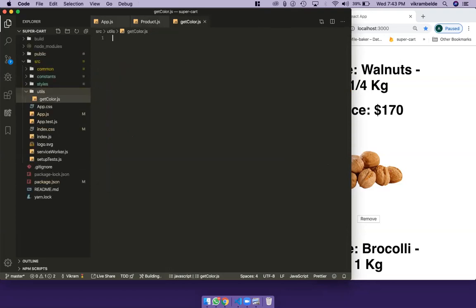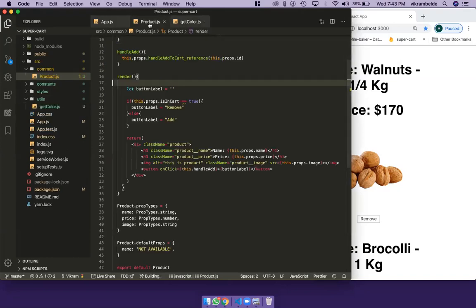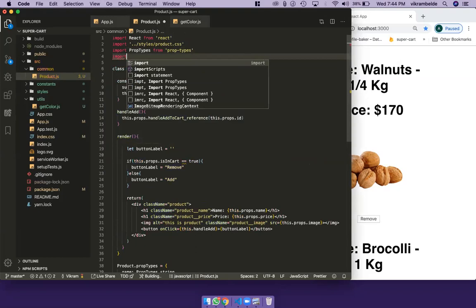getColor.js. I'm writing a piece of logic here. Every time I trigger this function, I get a new color. I already wrote this function. It gives me a random hexadecimal value every time I call it. I go back to products and import this function here.